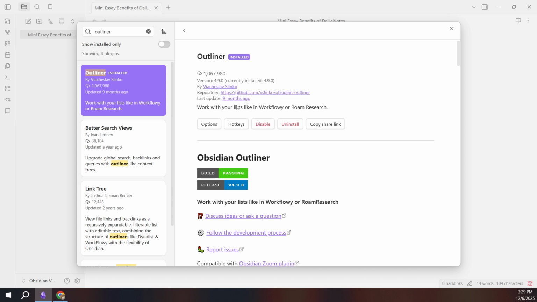Now return to your note and continue outlining with headings and bullets. Use indentation to represent hierarchy. Keep sections small and purposeful, and don't be afraid to rearrange items as your ideas evolve. With headings providing structure and the Outliner plugin streamlining list management, you'll have a flexible, fast system for turning messy thoughts into a clear plan.